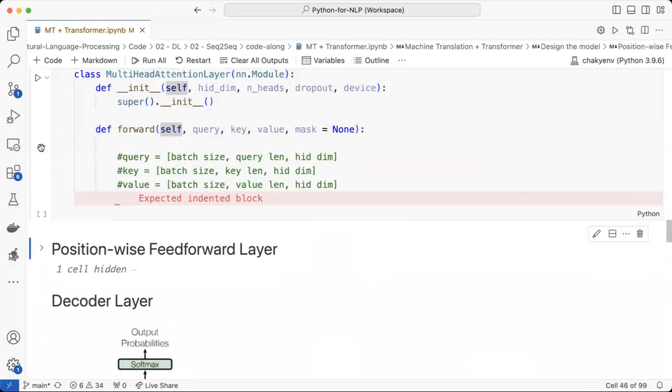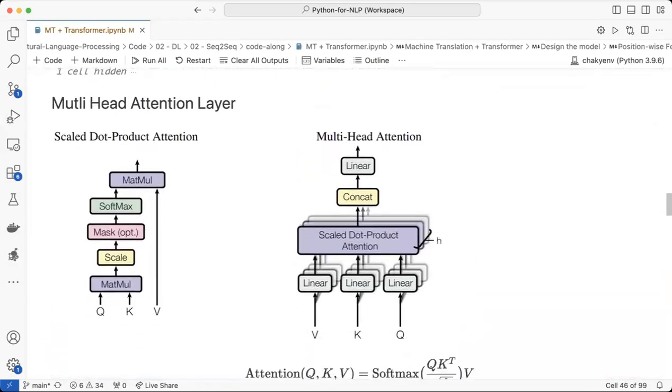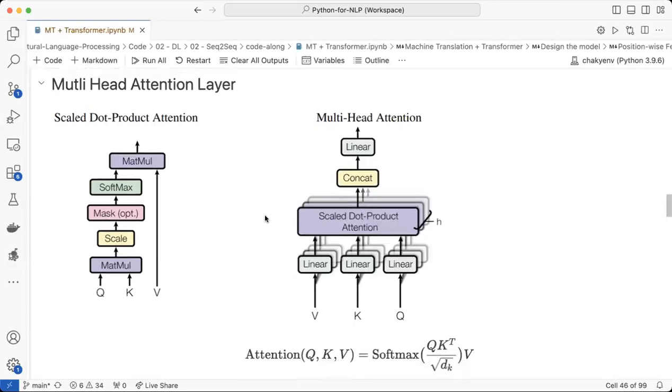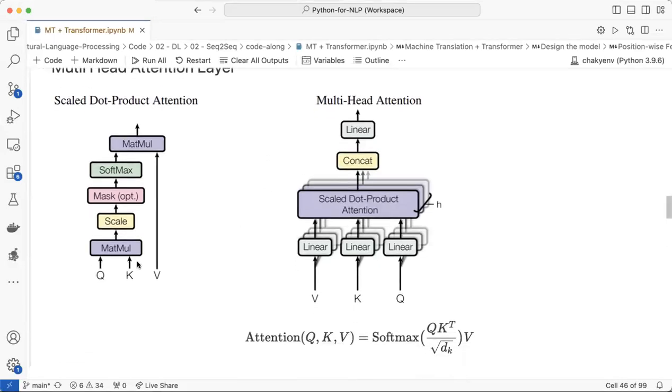All right. So the next one is the multi-head attention. For the multi-head attention, there's this idea of scaled dot product attention, and the idea is very simple, right? You take the Q and the K and the V. For the encoder side, basically these are the same value, but for the decoder side, Q is from the decoder and K and V are from the encoder, right?